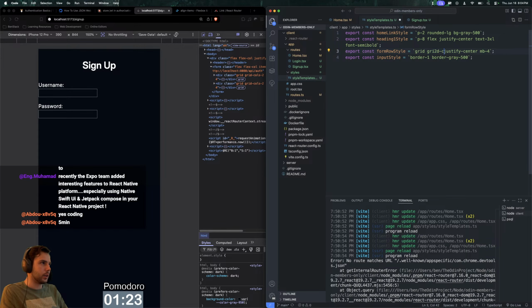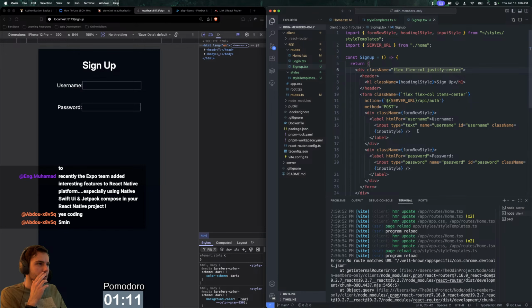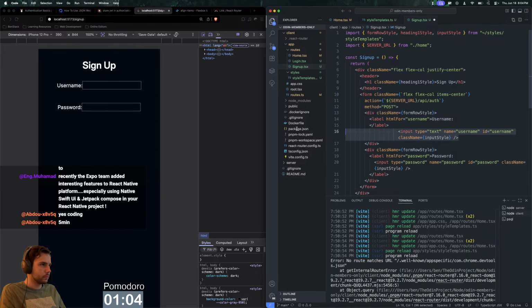I actually just want grid. That's better. However, I want that to be lower. So grid rows. That's what I want. Or no, but then I need the input on the outside. Whoops.